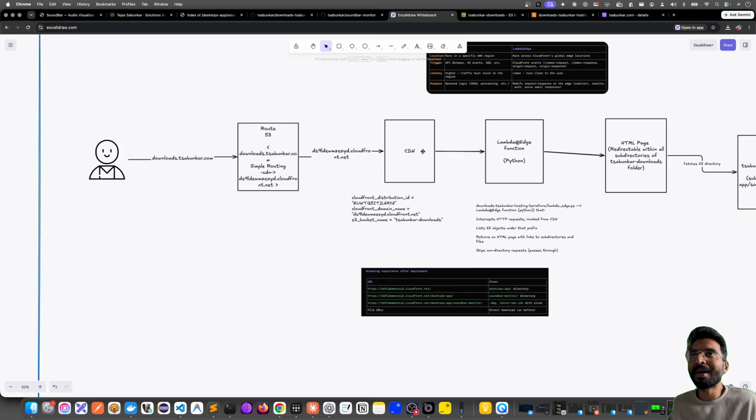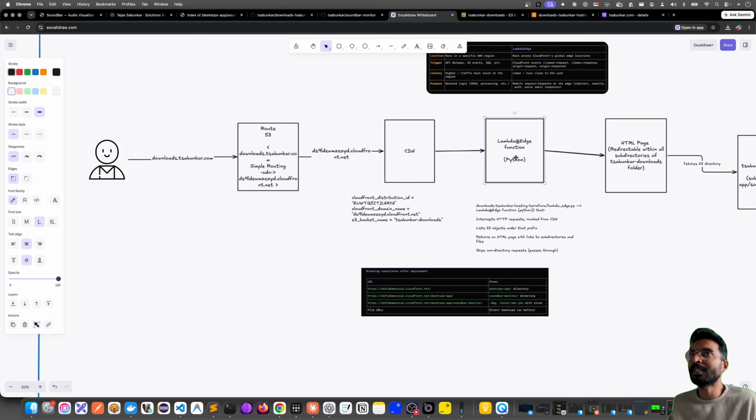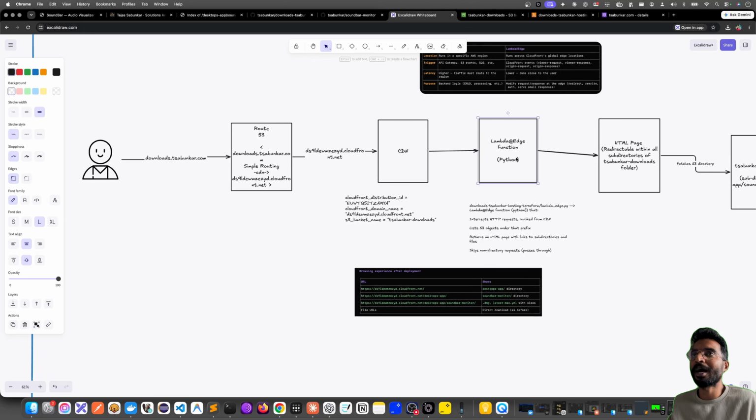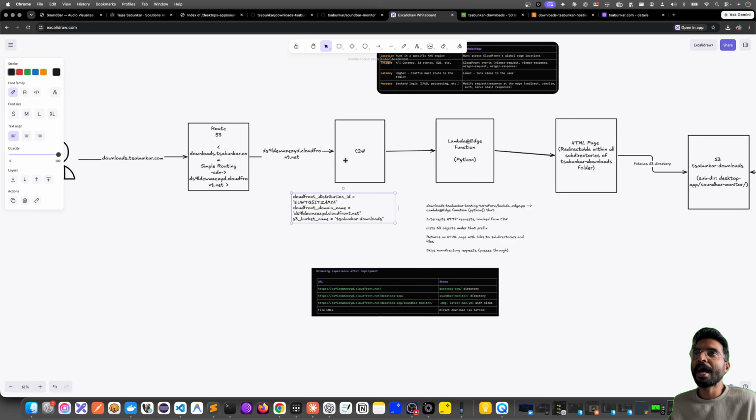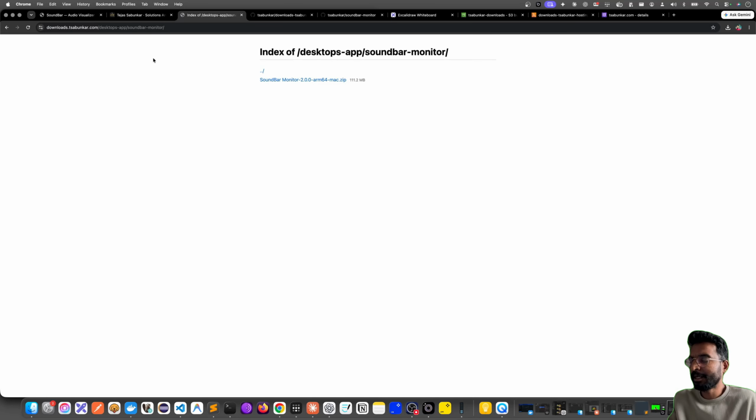And in my CDN, I have hosted this HTML page. Instead of hosting this HTML page, I have already embedded the HTML tags inside my Lambda Edge functions. We will see more about Lambda Edge functions in detail, but I'll quickly walk through the high level architecture first. So first, Route 53 would be routing this downloads.tsabunka.com to a specific CDN, and this CDN is actually pointing to this S3 directory, but in the form of an HTML fashion. So something like this, right?